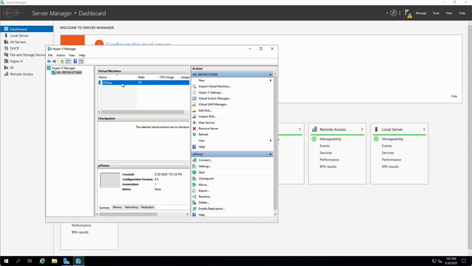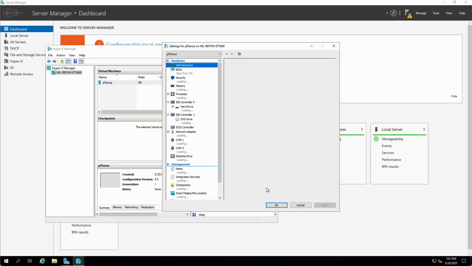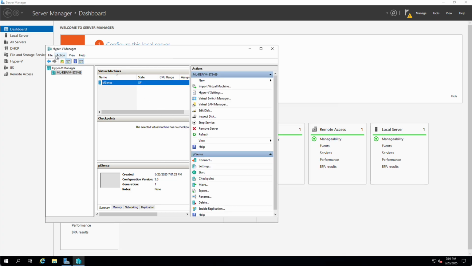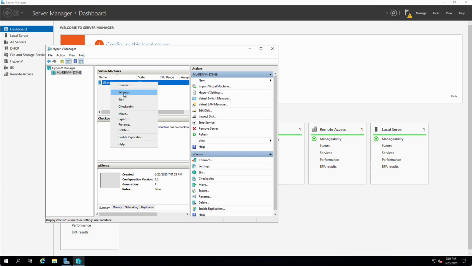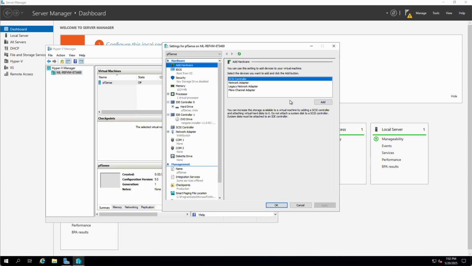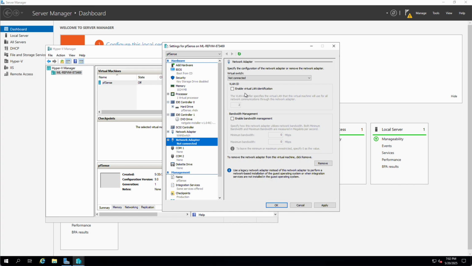So in pfSense, there's a couple of ways to get into it. One is right here with this button to hit settings. There's lots of ways to hit settings though. Up here in action, there's a settings. I probably can right click here and hit settings, but no matter what, I need to get into the pfSense settings. And here I'm going to hit a network adapter because I need one more network adapter. This is supposed to have 2 network adapters, and this one will be connected to LAN switch, and that's actually just done. Okay.